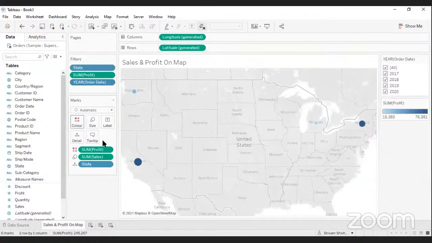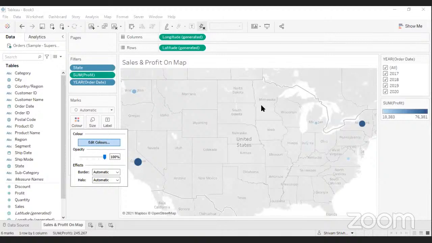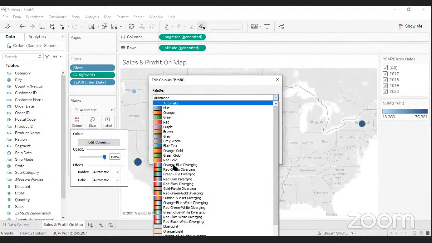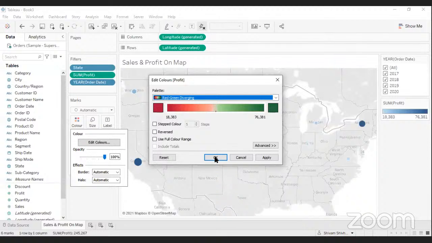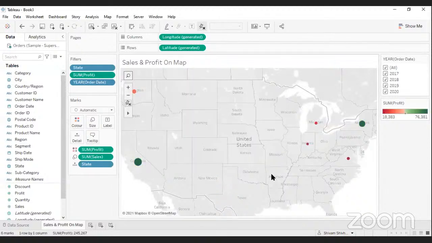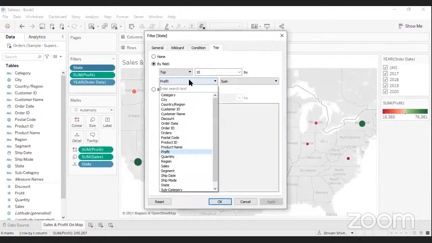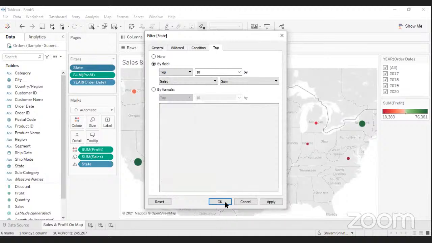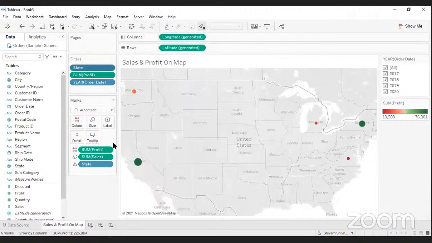I want to change the color, so go to edit color and select red-green diverging. Now the colors are changed. Or if you want to edit the filter based on the sales, you can get more values. Washington, then California, then Michigan, then New York, then Virginia.